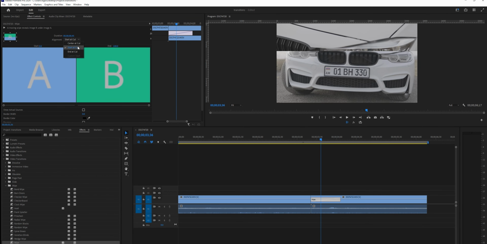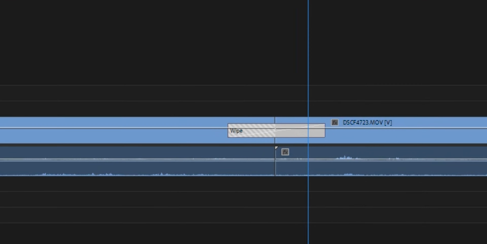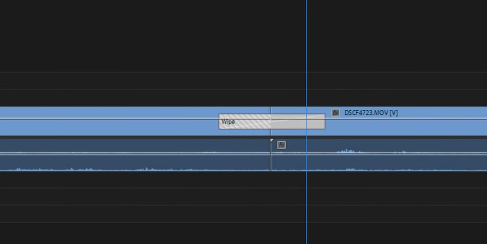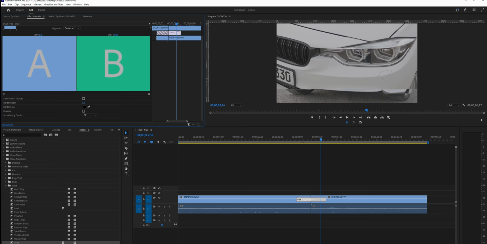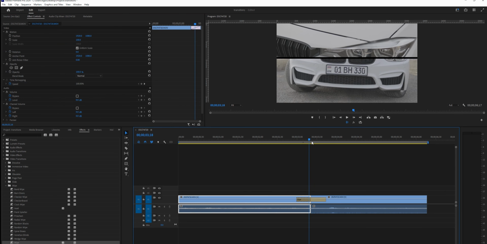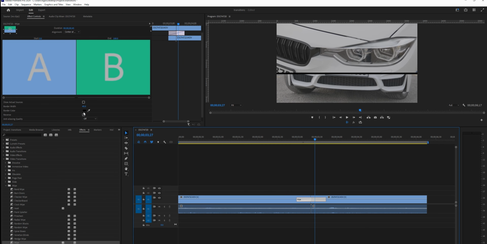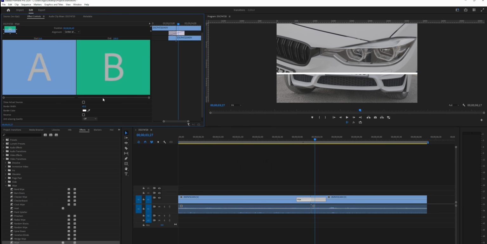I can change the alignment. For example, I want to center this at the cut. Boom, there you have it. Also, I can add a border in between those clips. So for example, let's go with 45 and you see this black border. I can change the color of that border to something like, I don't know, let's go with white.